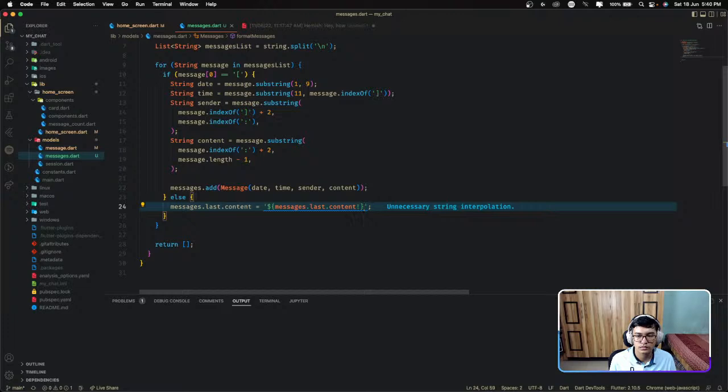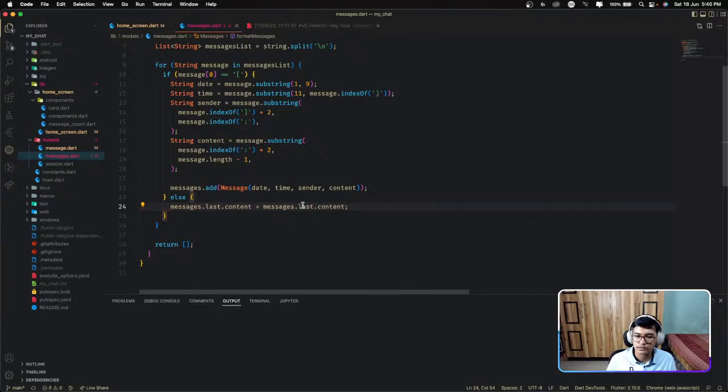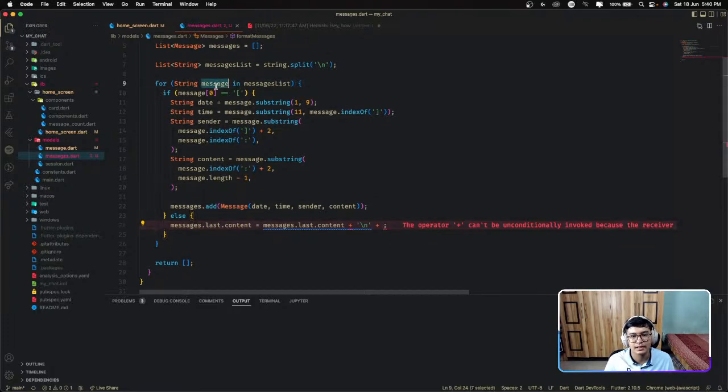Actually, no, we won't be using string interpolation. Later, if it's required, we will use that. But for now, we'll just take the value of the last message content and add a new line to it with the current message. So, and then add the current message. And yes, I know it is nullable, so let's just make it nullable.